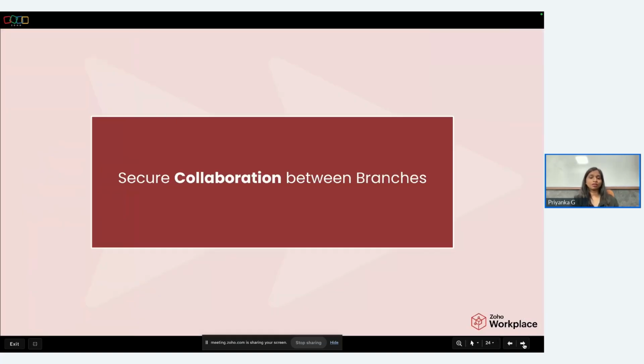And then we have secure collaboration between branches. So obviously, if you're working in a banking sector, you will discuss a lot of financial processes. You'll be talking about client information. You'll be talking about compliance policies or reports. So all of these are considered to be crucial only, right? Rather, I would say sensitive.